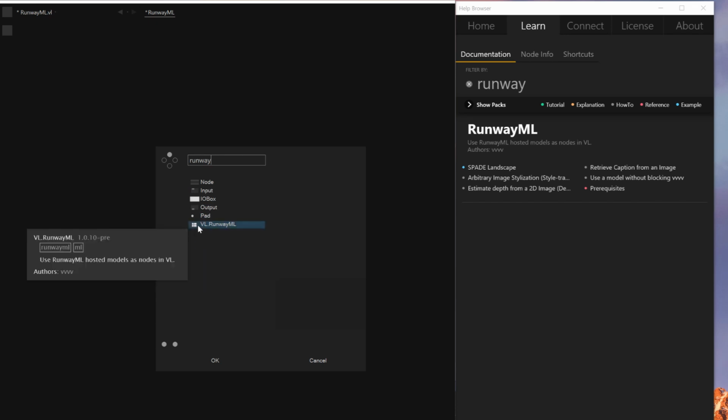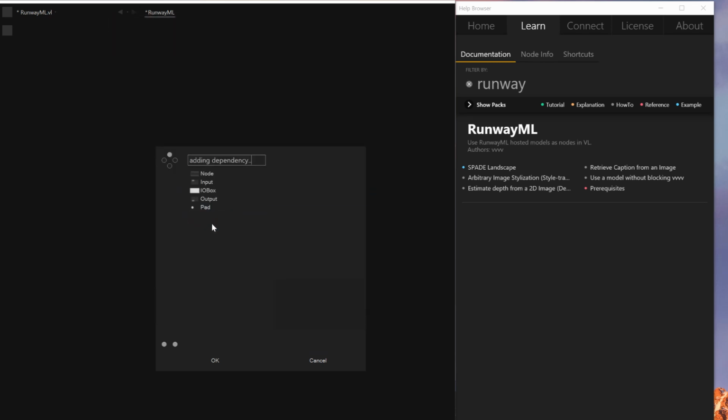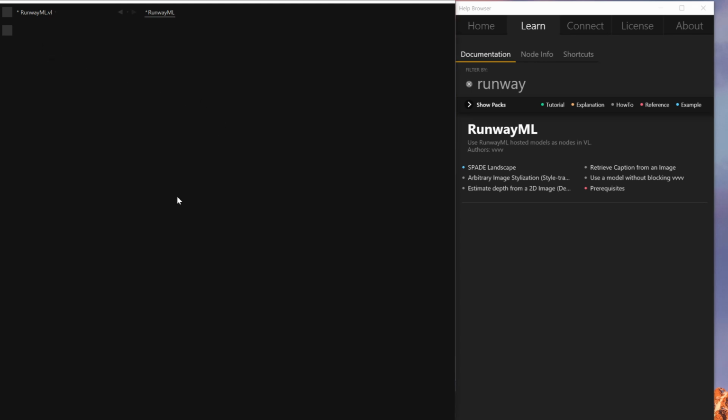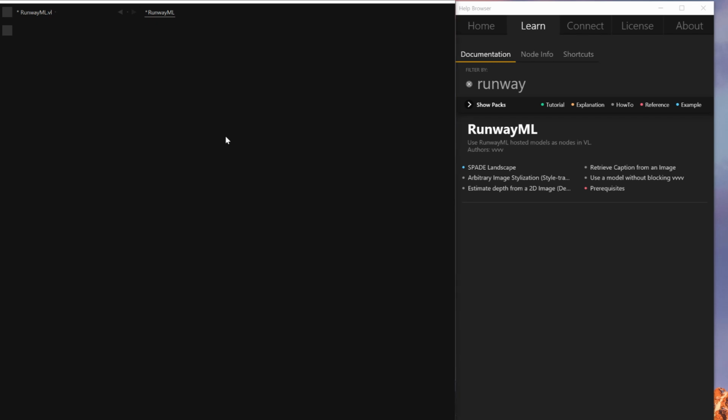How do I turn on? There we go, RunwayML. So this is the preset box. If you click this, then it will start activating the RunwayML nodes. But at the moment, there's nothing dedicated to Runway, so we can't access. But please make sure that you activate that first.